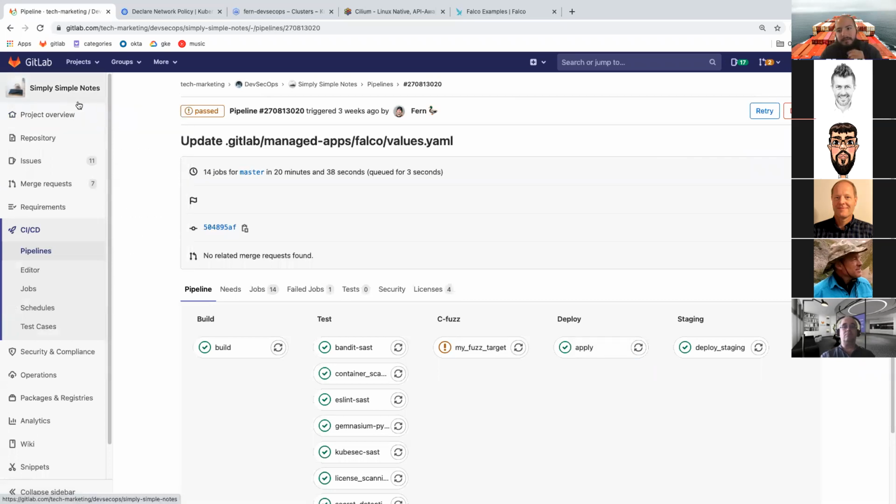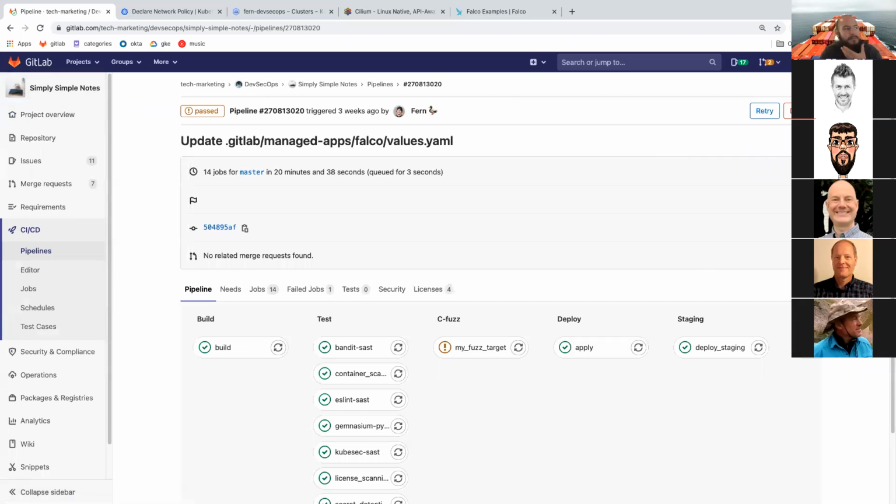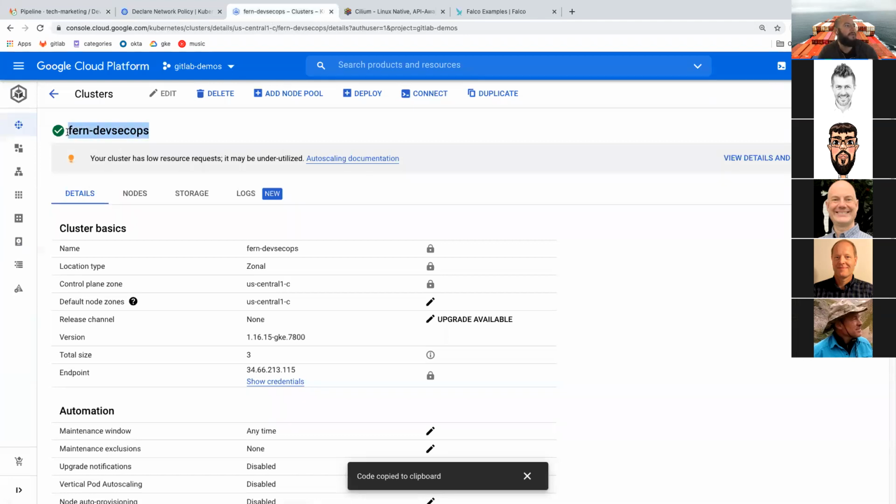And Fern, can you message me the link to this project or tell me what cluster it is? I'll look into it while you're continuing. Okay. Yeah. So the cluster's on context. I just don't see the cluster. Gotcha. The cluster is this one. It's Fern DevSecOps, but it's on GitLab demos. All right, cool. I'll look. Thanks.